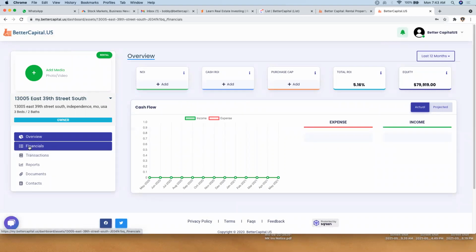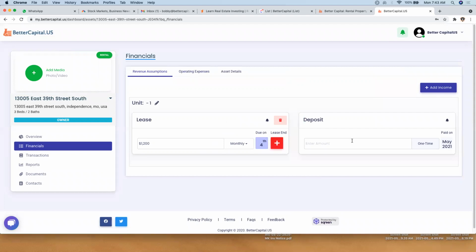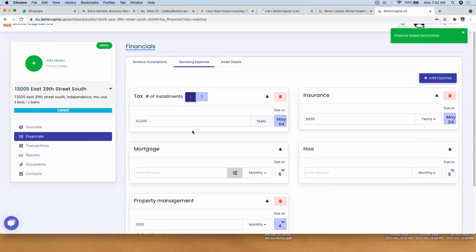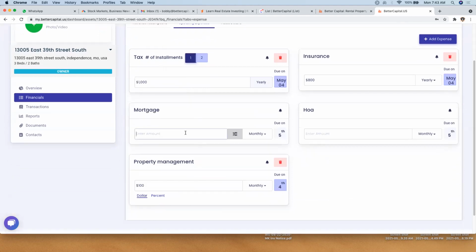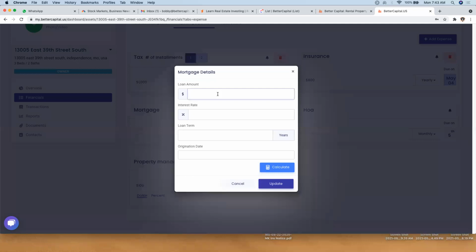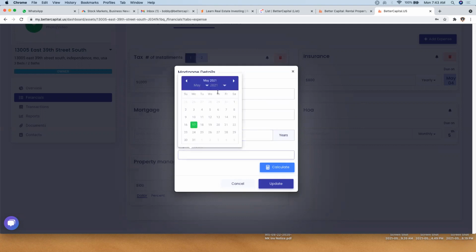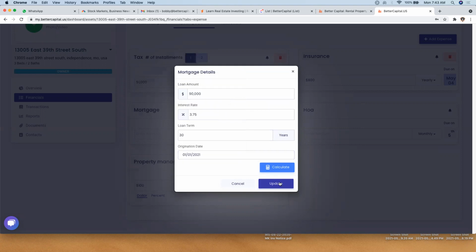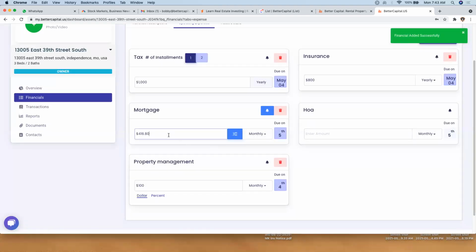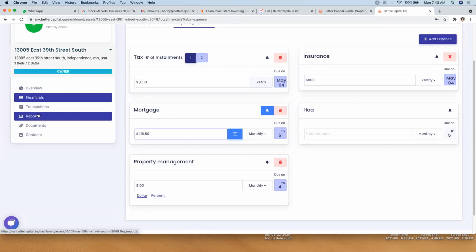Now this has set up your property. The next step is you go into the financials. You tell it what the lease is, what the deposits are. Let's say the deposit was $1,500. The operating expenses were $1,000, and then it wants to ask you what the mortgage is. So we said $90,000, interest rate is 3.75, 30-year fixed. And what was the start date? So the start date was January 1st. And you hit update, and it'll calculate your mortgage. No HOA. And so now the property's set up.